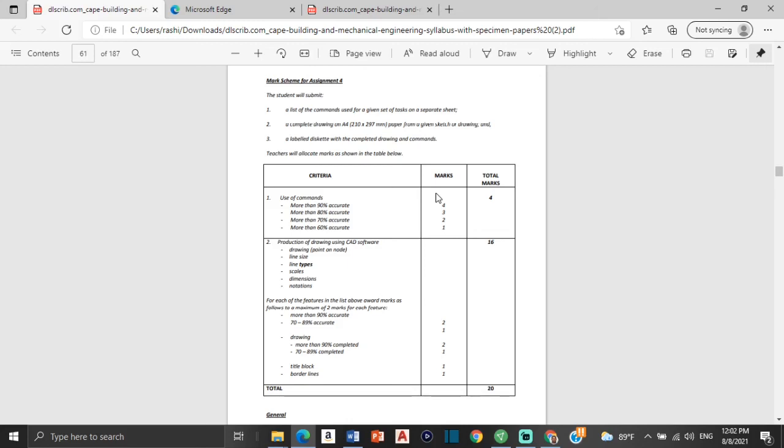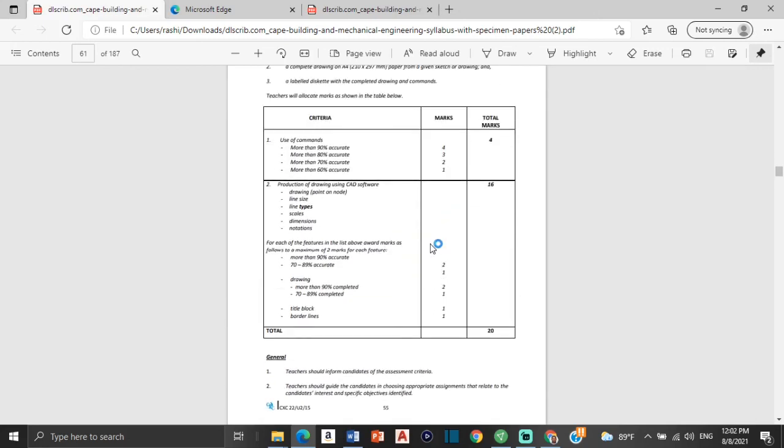Production of drawing using CAD software. So you get some marks here. It says you get marks for the line size, line type, the scales, dimensions, notations. You get marks for those. All right, and it also says here, for each of the features in the list above, award marks as follows: to a maximum of 2 marks for each feature. More than 90% accurate, you get your marks. All right, and I always give the students the marks for that. Good. So you get marks for the title blocks, border lines, and stuff like that, and for the drawing itself. Good. So that's the mark scheme for assignment 4.